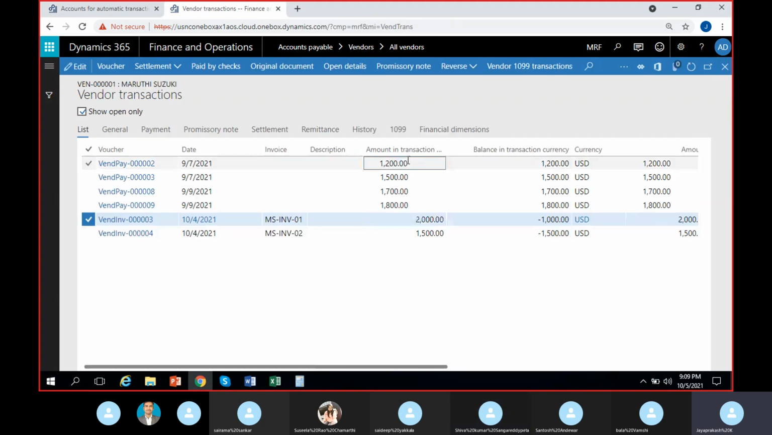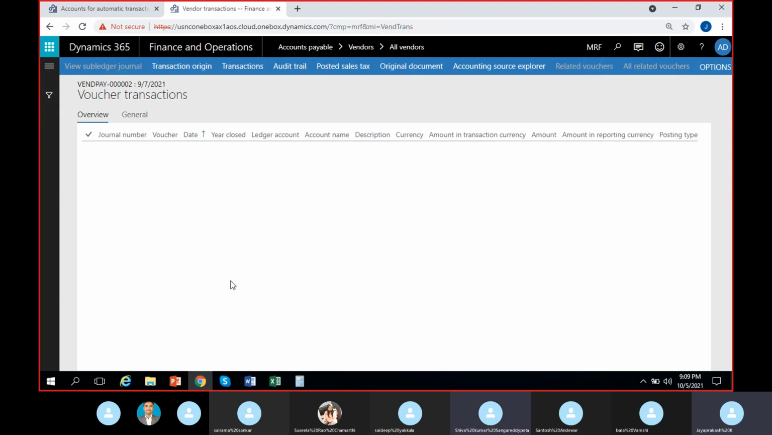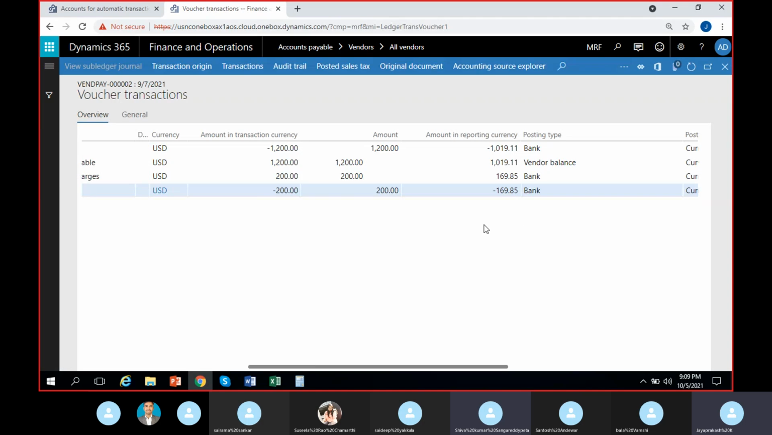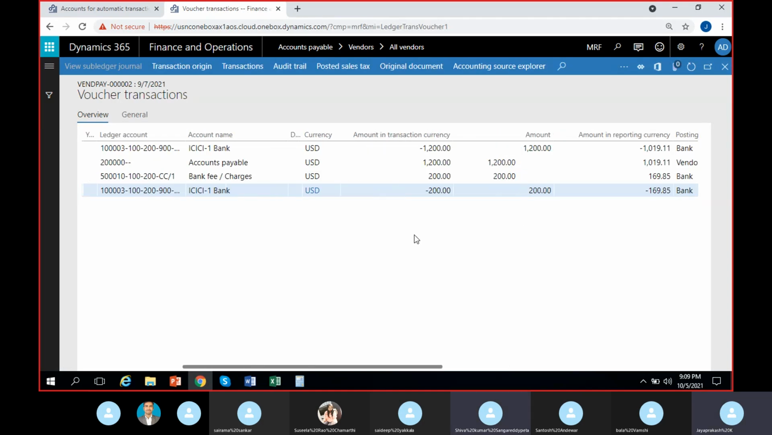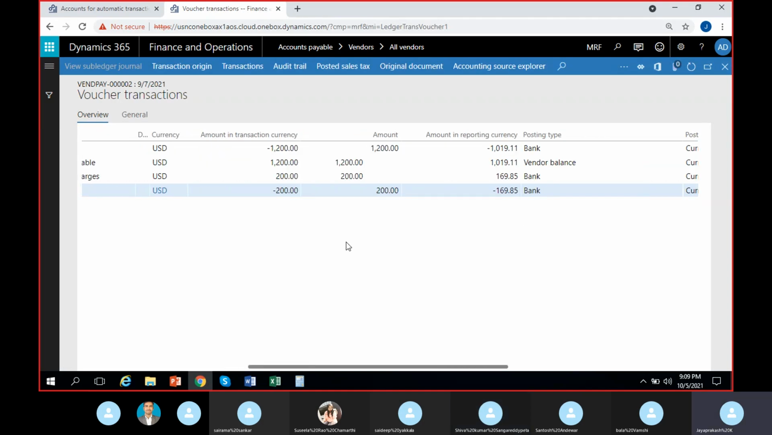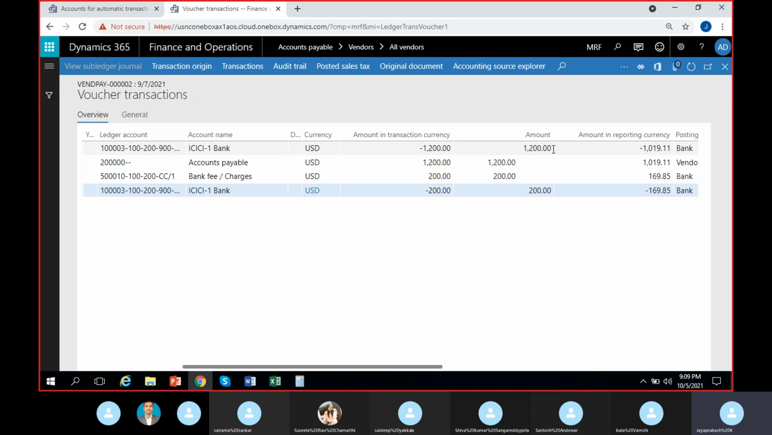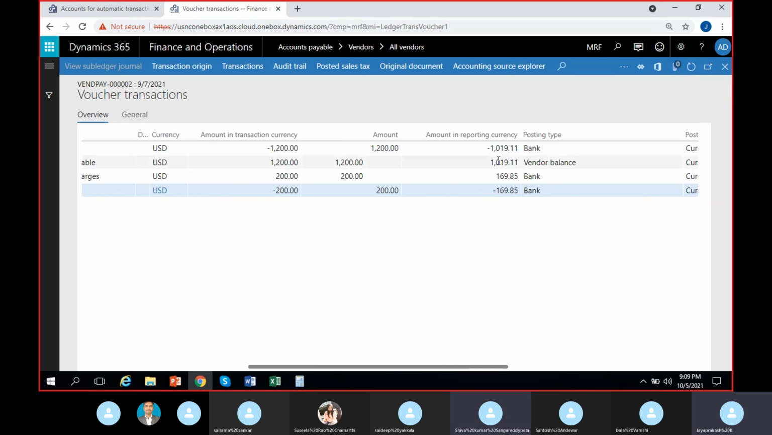Now I'm going for this payment transaction, which is for 1200. Now if I see the voucher for this, I can see it is for 1200. So this 1200 is the bank transaction we have, the payment transaction. So this is for 1019.11. So there can be some minor cents differences in the exchange rate of reporting currency.